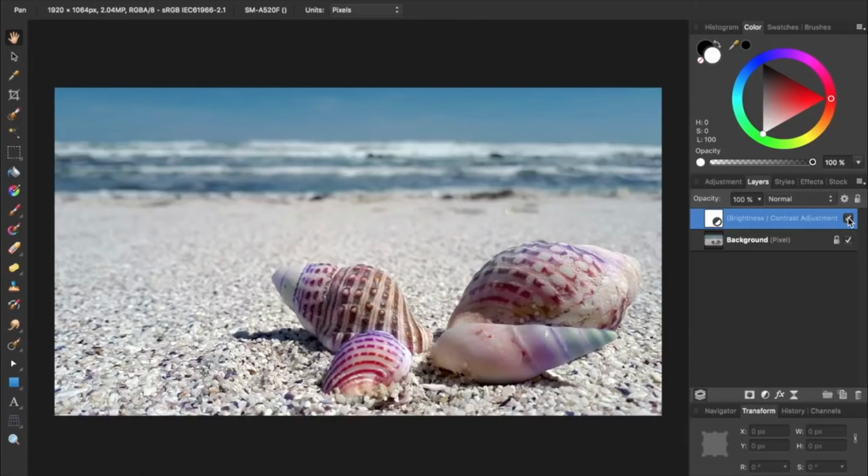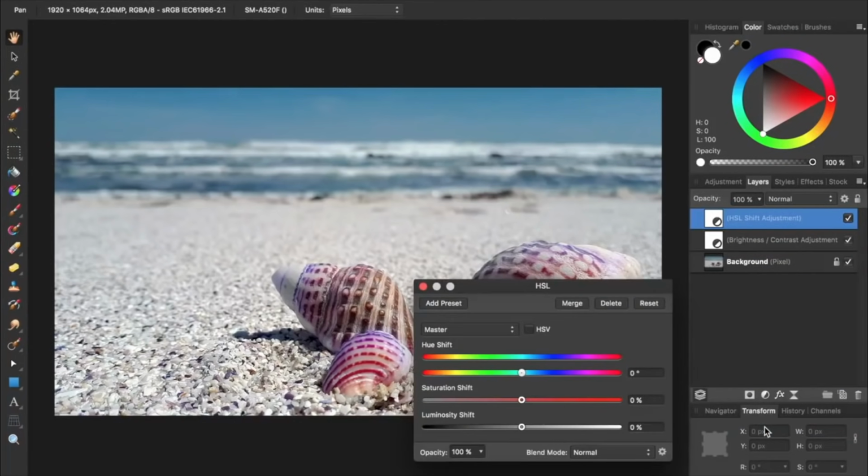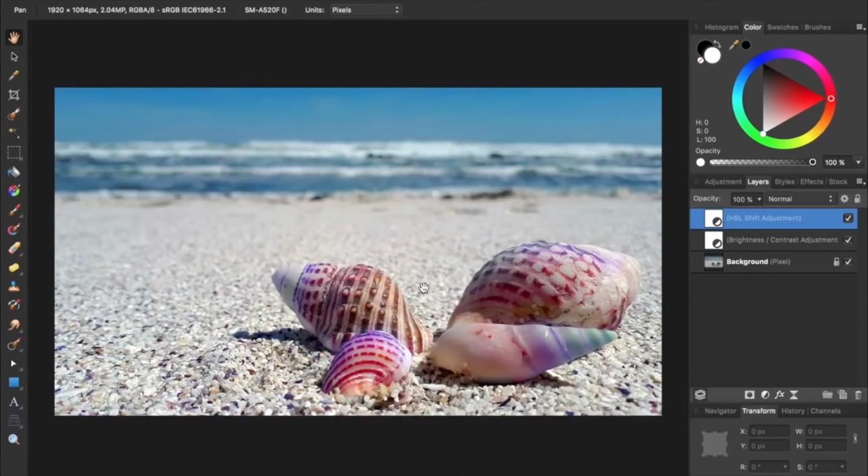As a final example of how to use adjustment layers, let's come back to the Adjustments icon and then select HSL. With an HSL adjustment, we can increase the saturation of the colors in our picture. All we need to do is click and drag on this slider. Then I'll exit out of this box and see how the HSL adjustment is improving our photo.